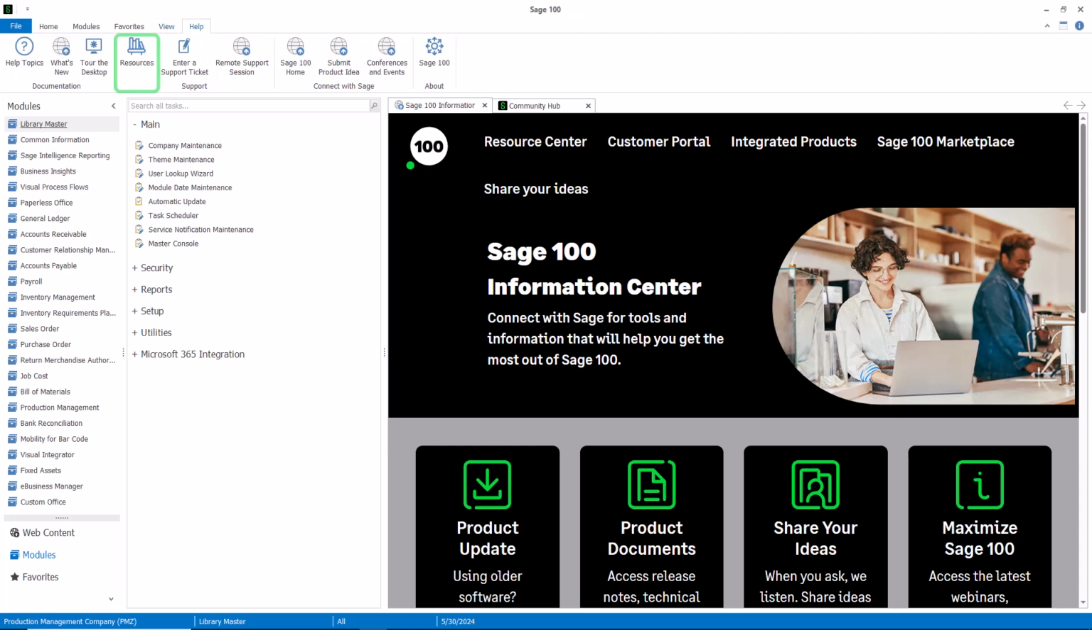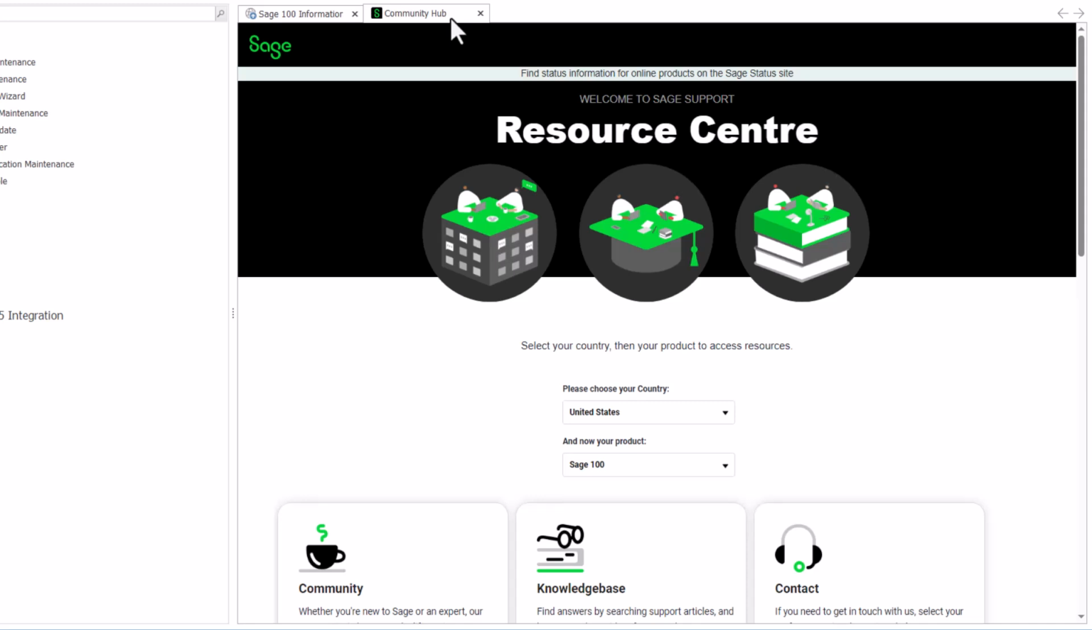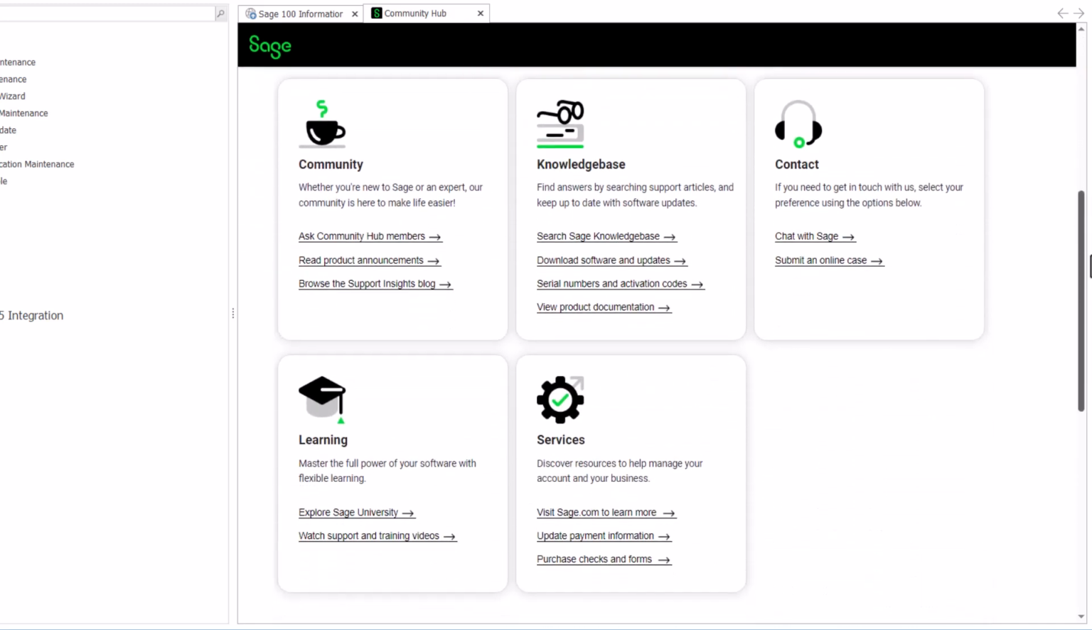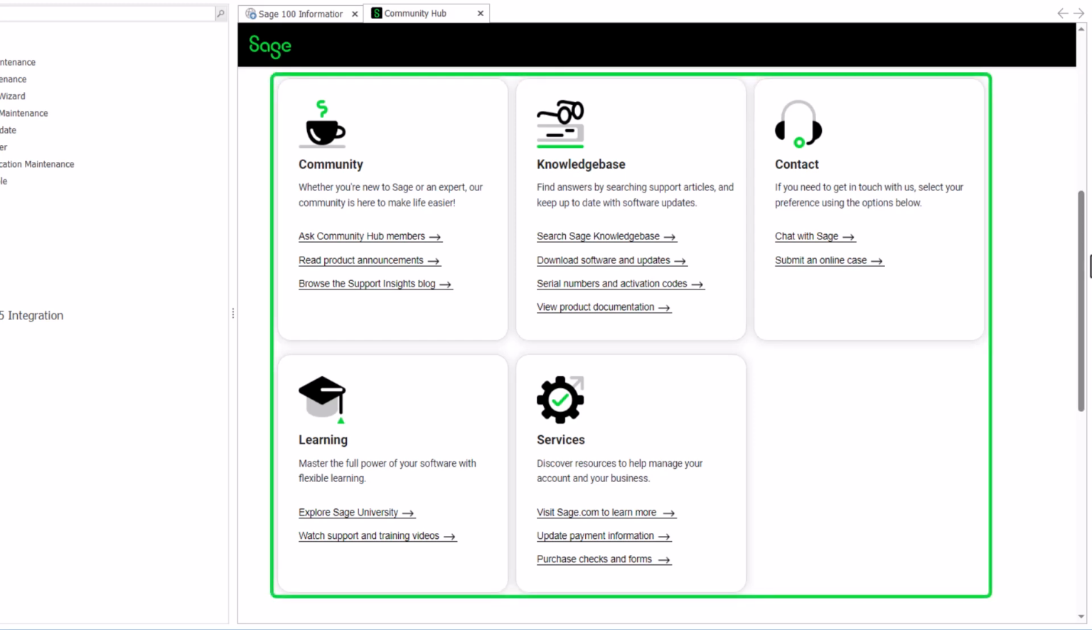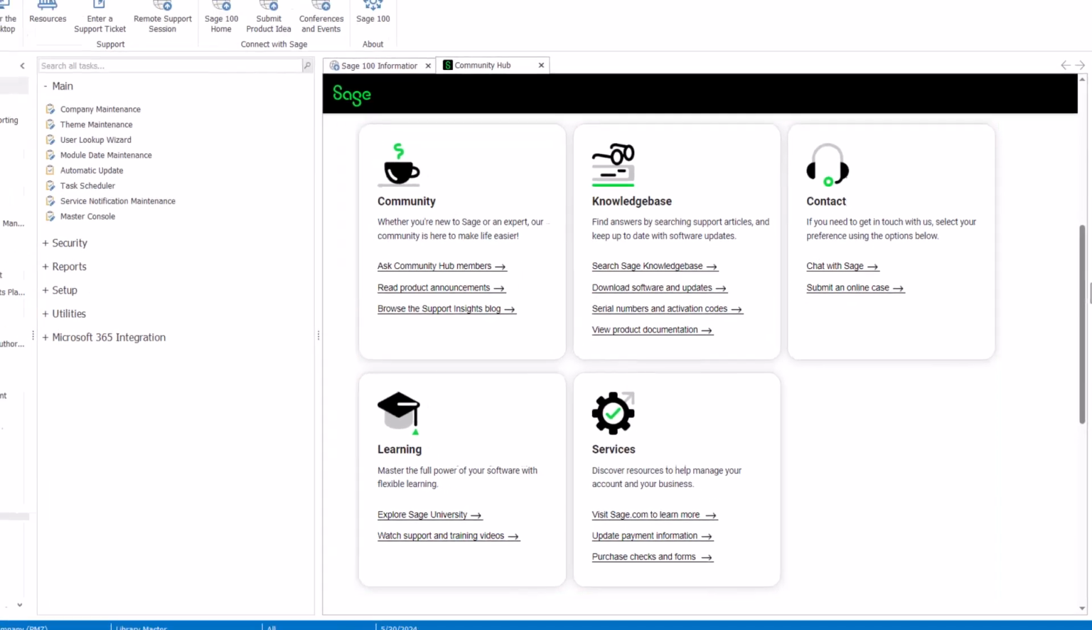Lastly, on the Help tab, the Resources button has been added to provide a one-stop shop to the Sage Community Hub. This is where you can find links to the Sage Community Hub, Knowledge Base, Sage University, and additional services.